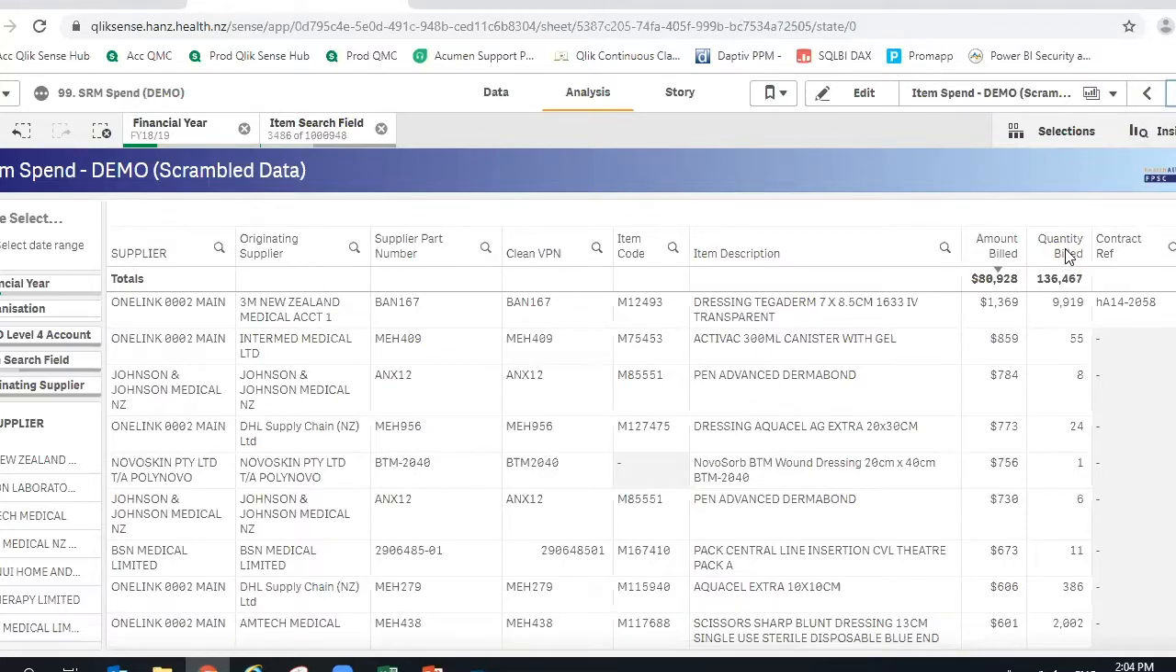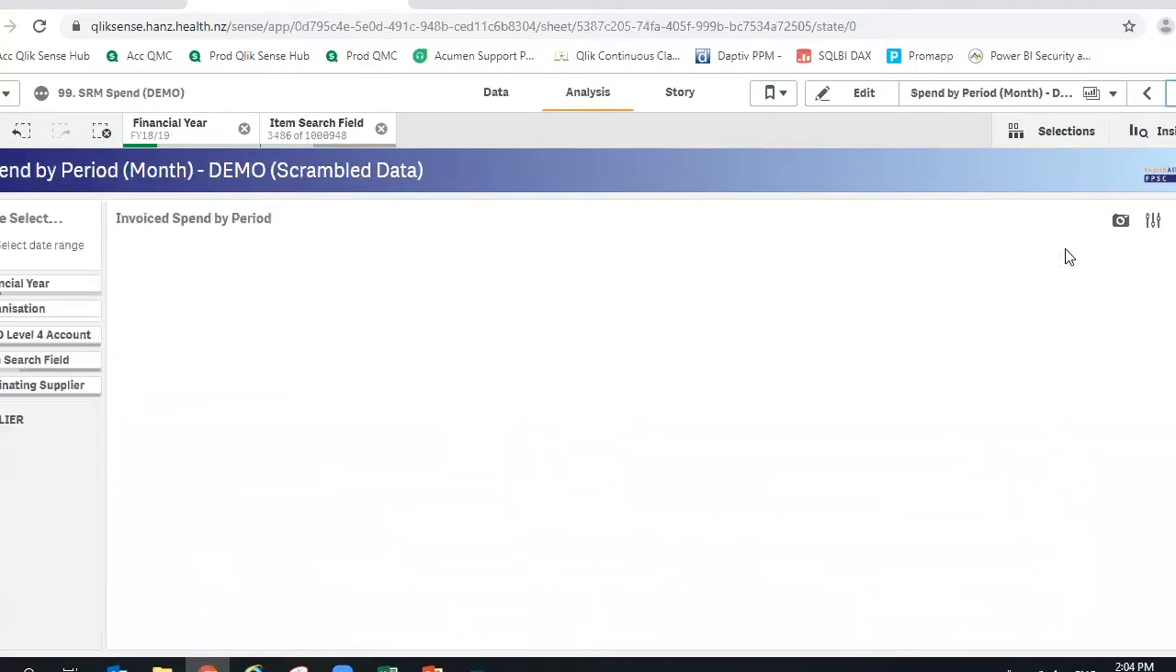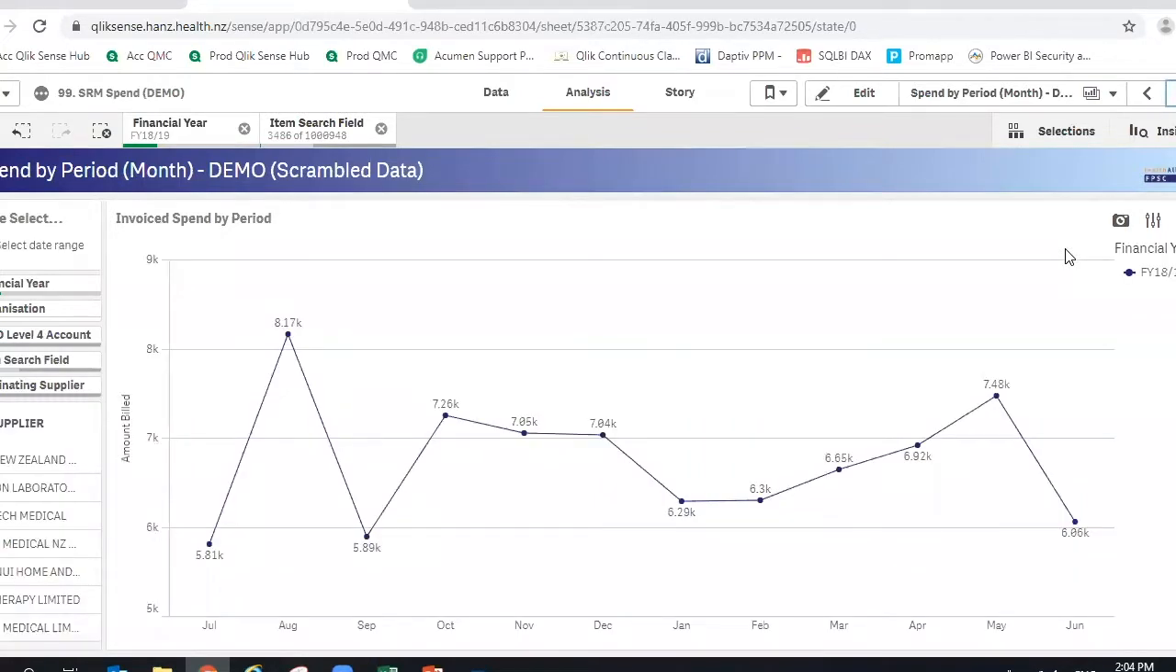I'll just continue through the journey of the application quickly while still looking at dressing. If I take off this filter on financial year, we can see the trends by financial year and by month.